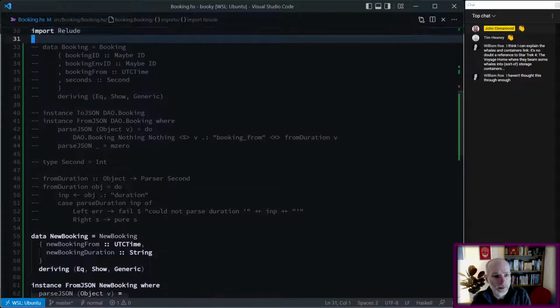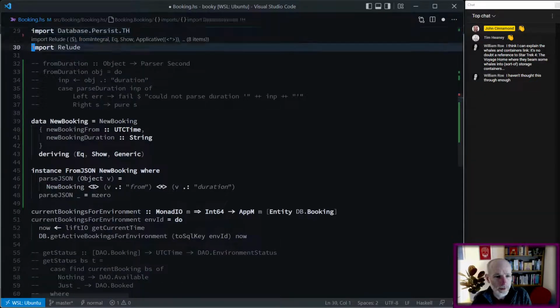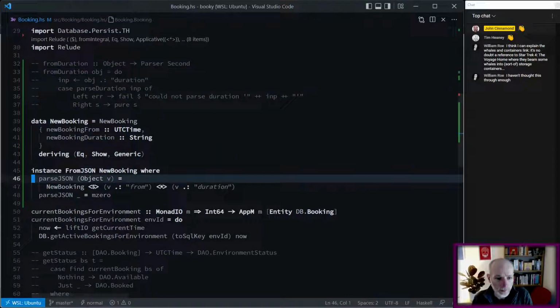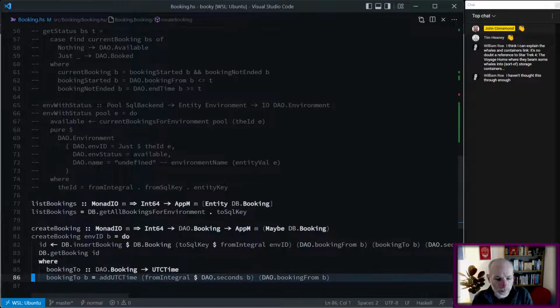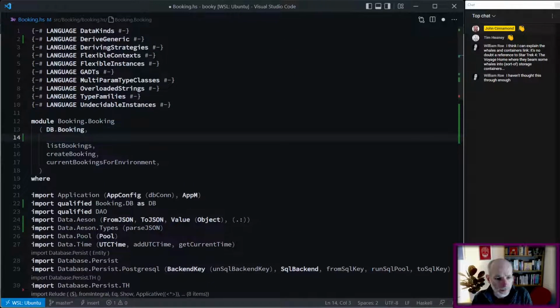Okay, so I think I can get rid of this stuff for now. Yeah, because we're only turning it to string, right? We're not turning it to seconds when we're deserializing it. We'll turn it into seconds when we try and put it into the database, so when we try and create it. So let me just export that as well before I forget.